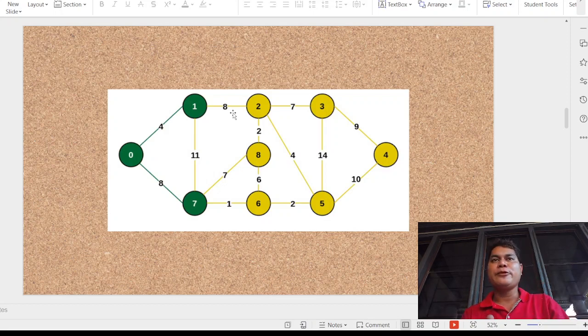Next, the edges connecting the incomplete MST to other vertices are 1-2, 7-6 and 7-8.